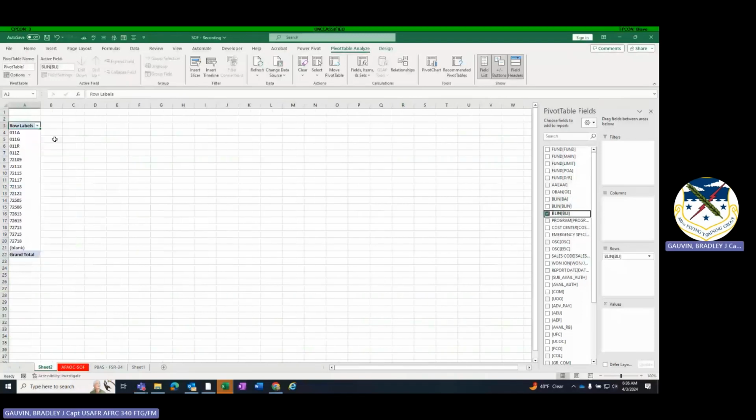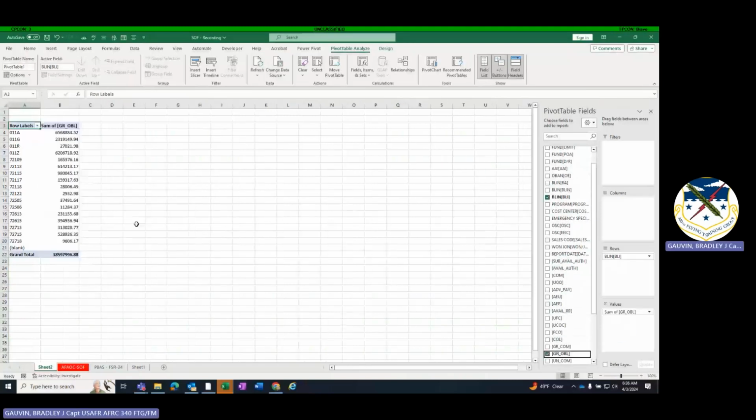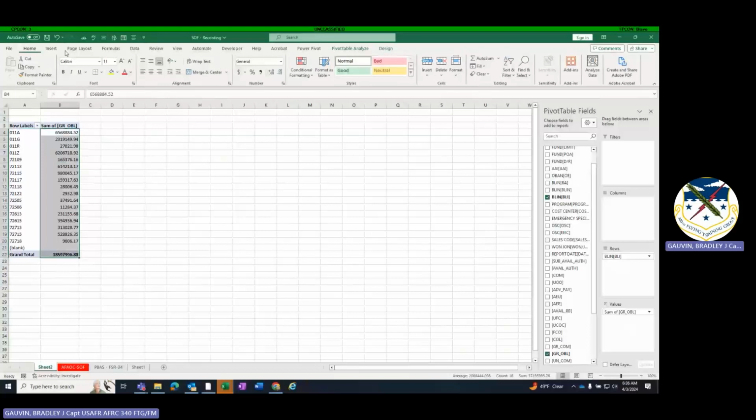So again, because we're doing this off the AFAOC one, you can add in your BLI into the rows, and it will list all of them that you have out there. Now, immediately, if I put a value in there, so let's say gross obligations into our values, it's going to start spitting out numbers. I'm going to highlight all of this just to make it a little bit cleaner, and I'm going to click Home and dollar amounts. So it kind of gives us a nice fresh look.